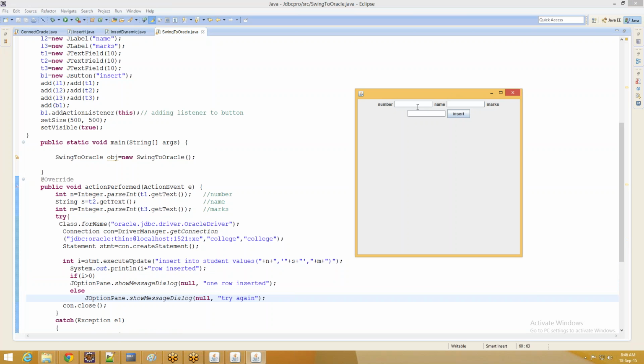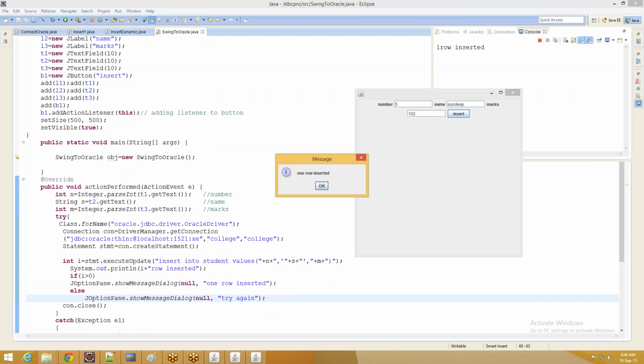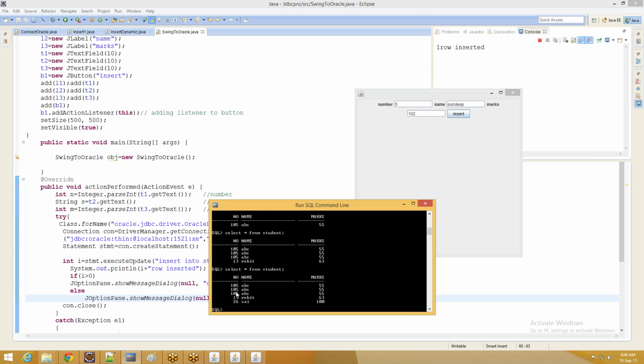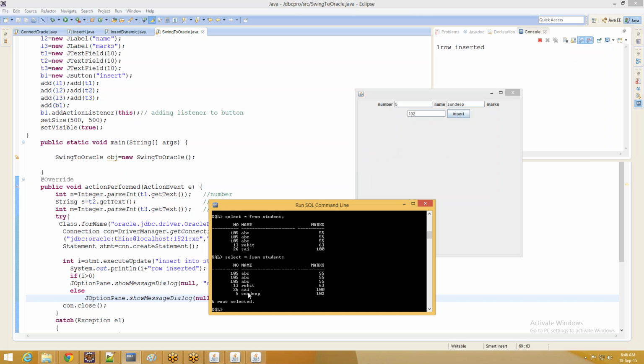Now let me run this again. Here I'm writing 5 as my number, Sandeep as the name, and let us say 102 as marks. I am clicking on insert. As you can see, one row inserted, I got a pop-up, and when I click OK, it goes. Also I'm getting it in the command prompt, that is for checking. For the user, we won't be displaying the command prompt, only the application. Let us check. So I got Sai and also Sandeep from the GUI.